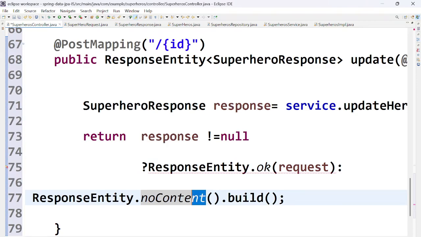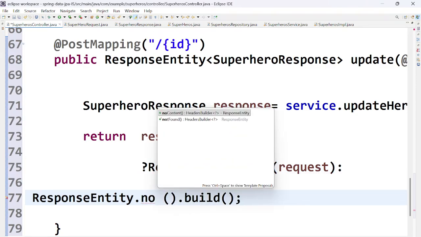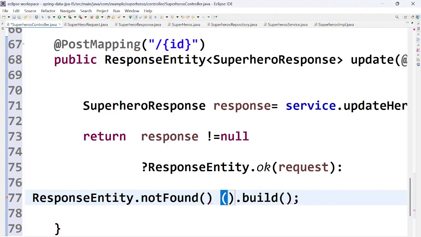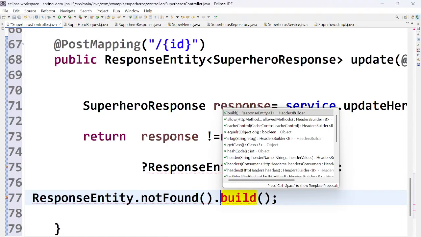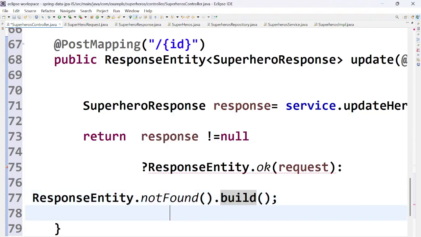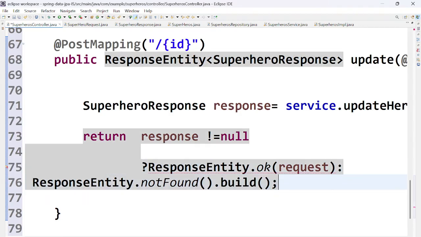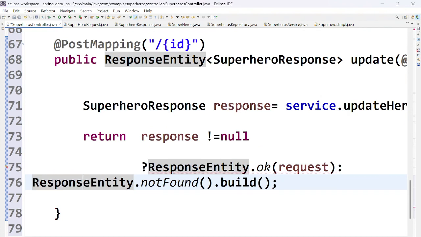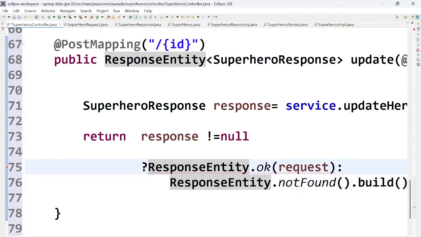So response entity, instead of no content, it will be not found. So that's what I need to return, and return an empty body in that case. So either return a response entity OK, or return a response entity not found, and build.